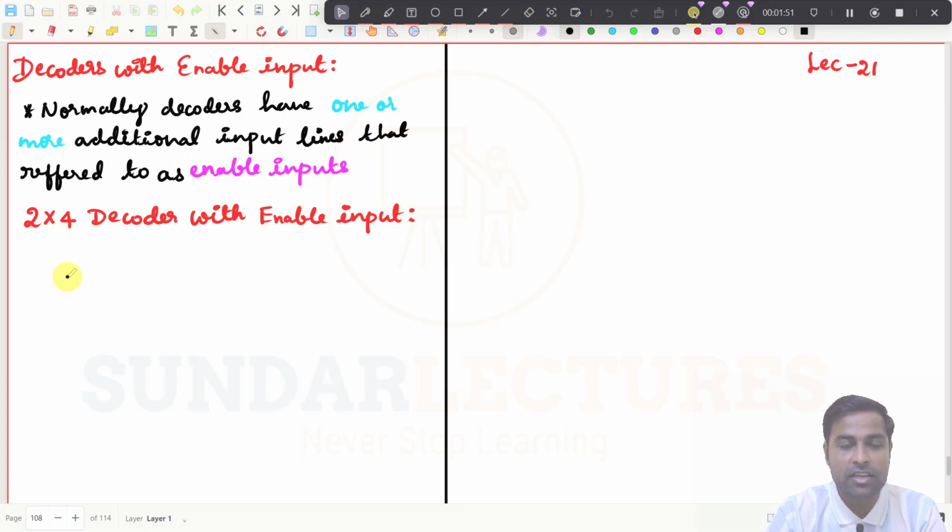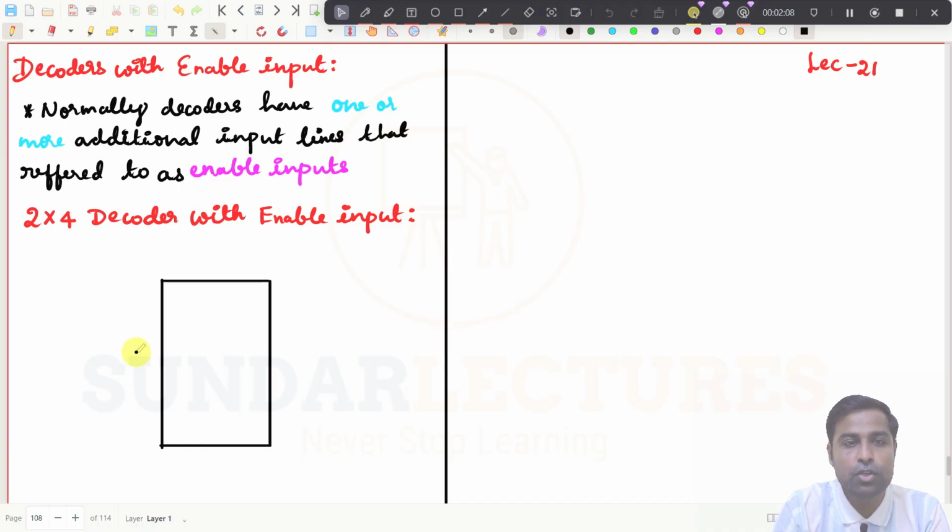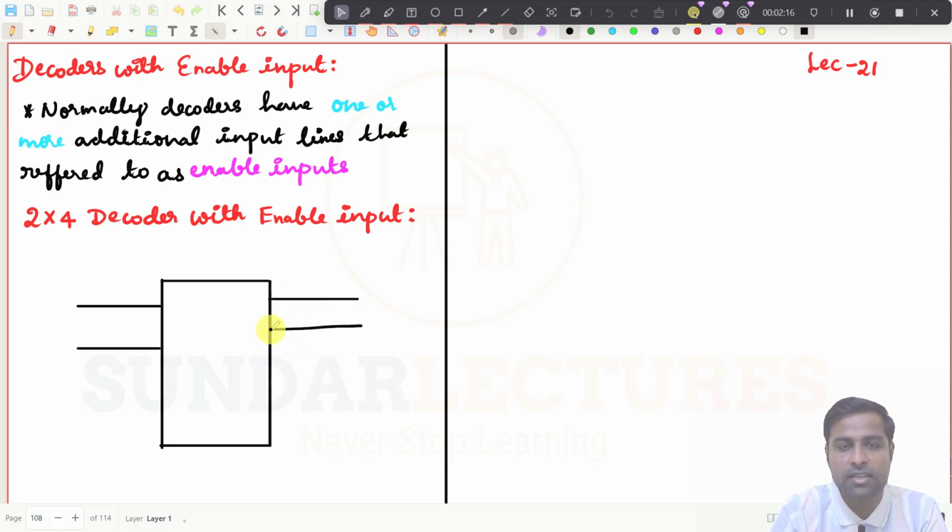This is a 2x4 decoder with enable input. How does it look? For example, this is the decoder, a 2x4 decoder. Try to understand. If it is a 2x4 decoder, you will have 2 inputs, this is the first, this is the second input, and you will have 4 outputs. You know these kinds of things. This is what you have seen in the previous class.